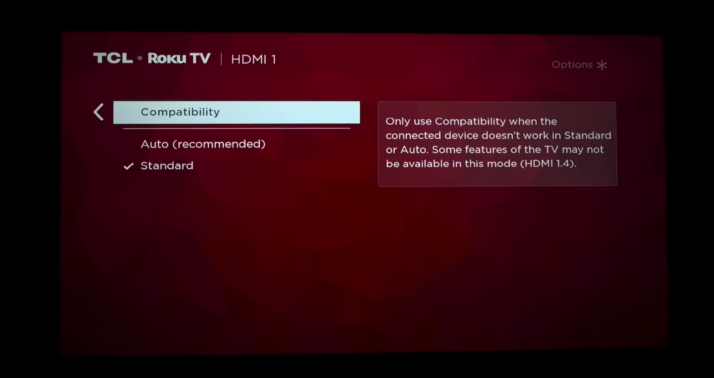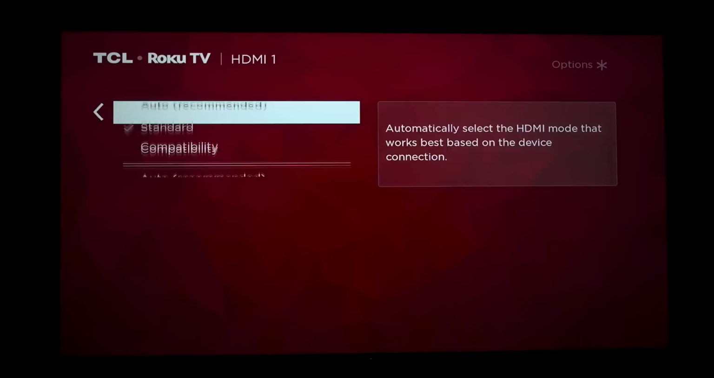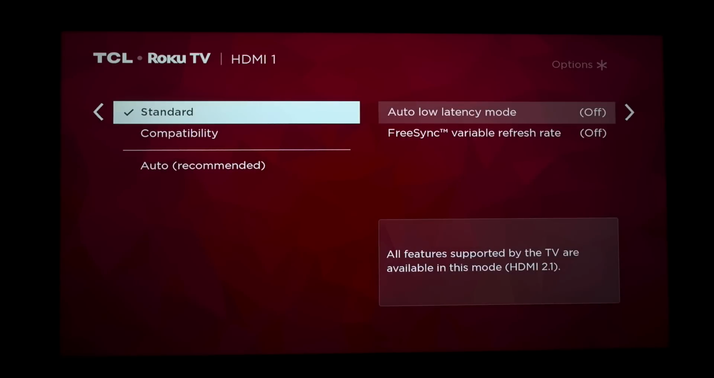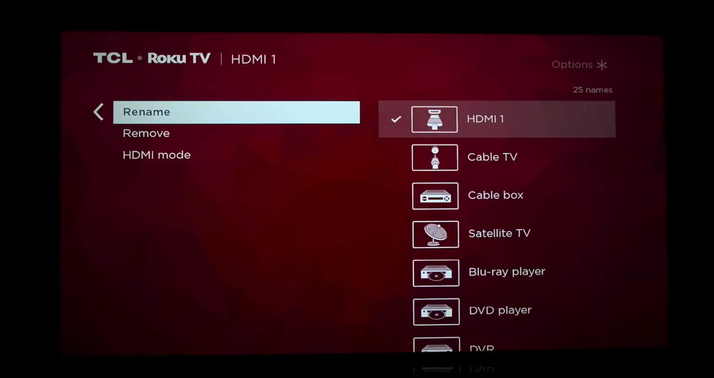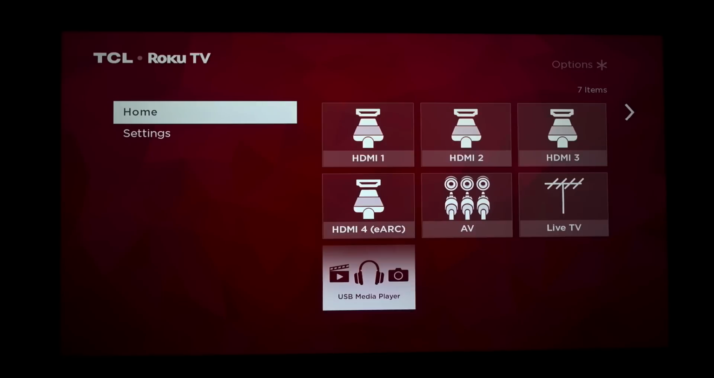And then, of course, under compatibility mode, this is basically the legacy HDMI 1.4. So they say auto is recommended, but I just use standard because why not? And again, this will allow you to be able to take advantage of different aspects of your next-gen gaming consoles or whatever. So if you need those things, that's just a little tip there. So let's dive a little bit further in depth. I'll see if I can't pull up a store demo.